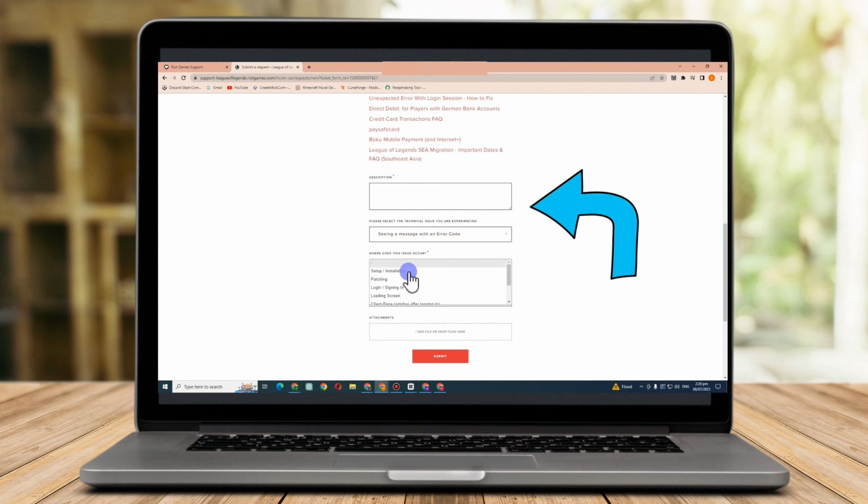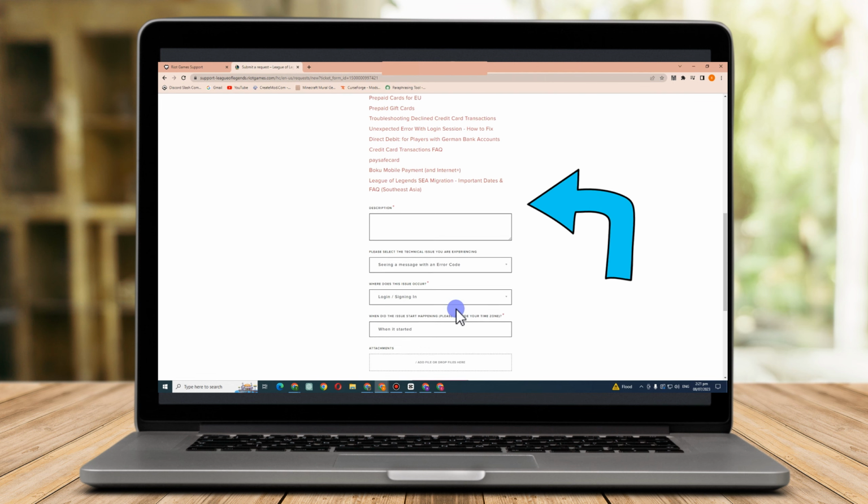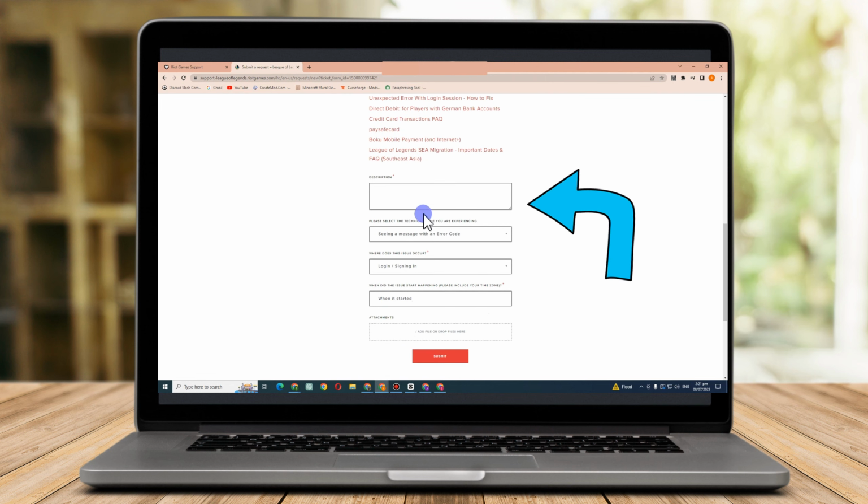Okay, and then where does this issue occur? Whenever I log in or sign in. Where did the issue start happening? When it started. Okay, so actually you can add some files below. Attach a proof that you are experiencing a lag or crashes or problem.